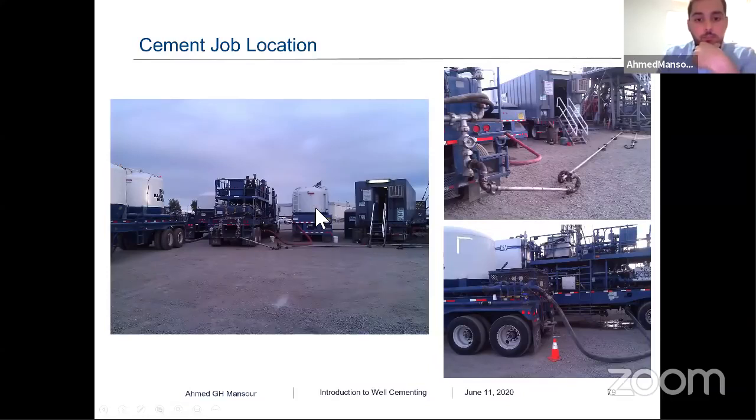This is another picture showing how it looks. You can see here the field bins, and this is the hose that connects the dry cement to the pump. And here as well, a bulk truck is connected to the pump unit. And this is the hose that connects it. We deliver the dry cement through this hose to the pump.